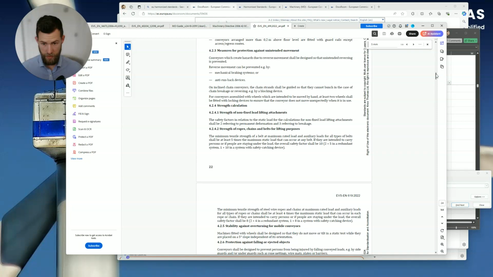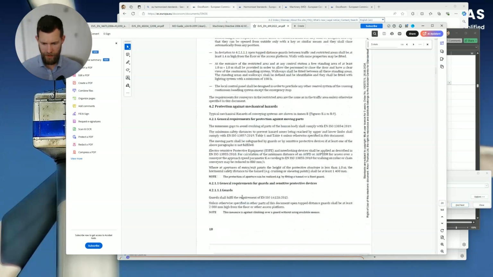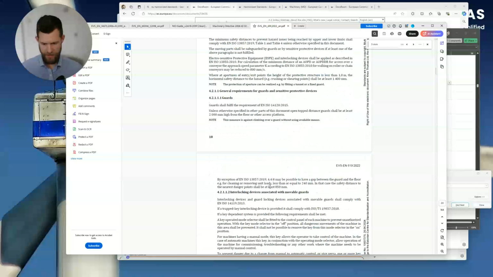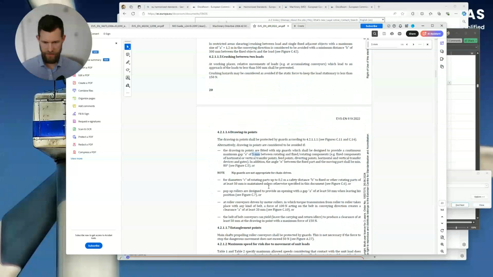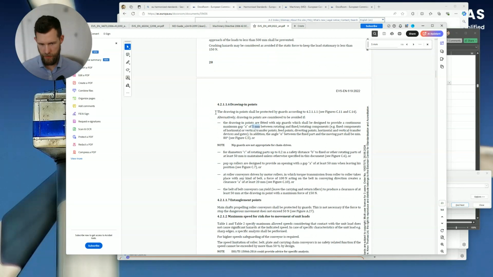4.2.1.6, which is just down here. So here we go. This is for drawing in points. If we've got the conveyor rolling on the top, and we've got the drive roller, say, meeting another fixed item, we've got a moving part and a fixed part, how do I control that? How do I meet the requirements of 1.3.7 of the essential health and safety requirements in that scenario?